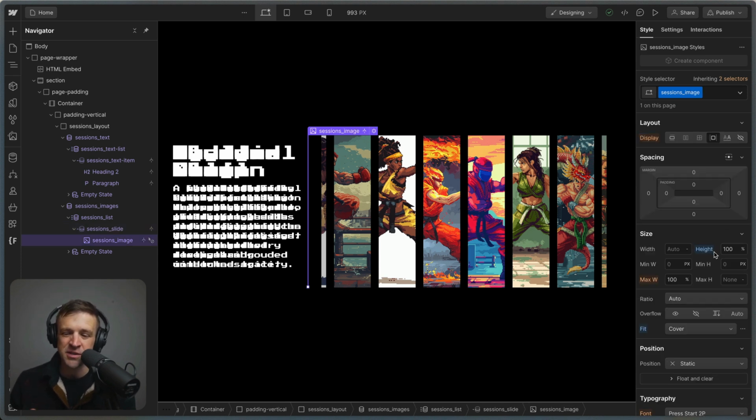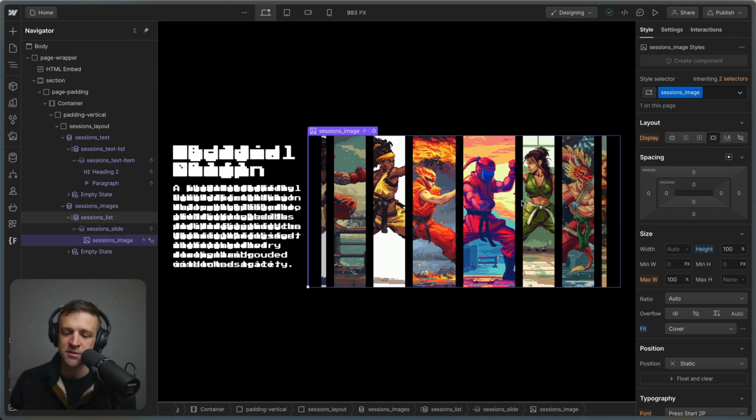Now sessions image has a height of 100% and is set with an object fit of cover so that it fills up that entire height. And we can see that since it fills up that entire height, it's wider than the actual flex basis of 10%. But as we hover, it will still maintain that cover.